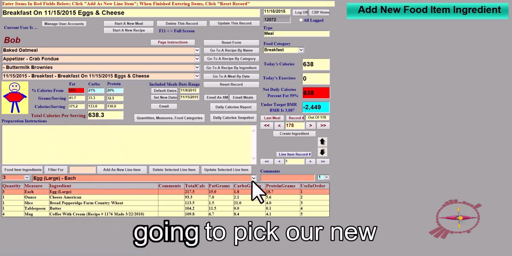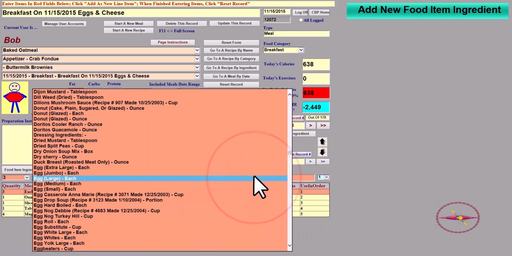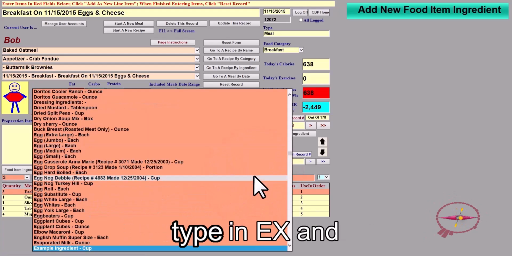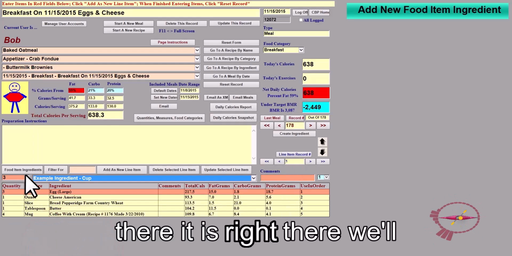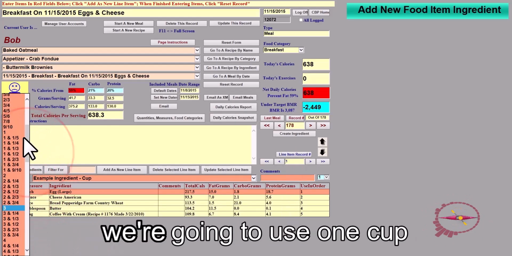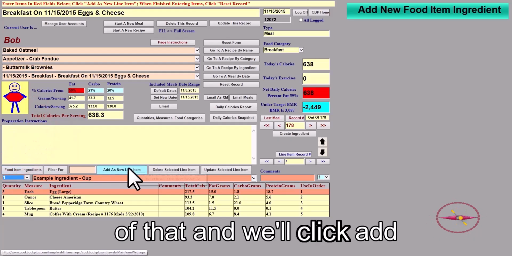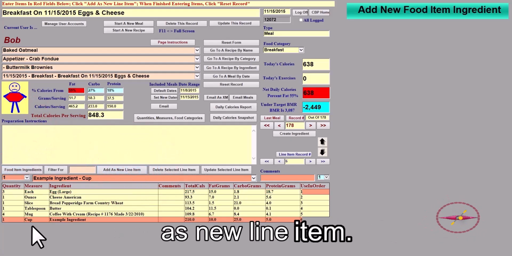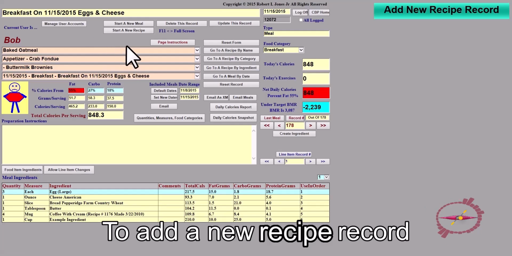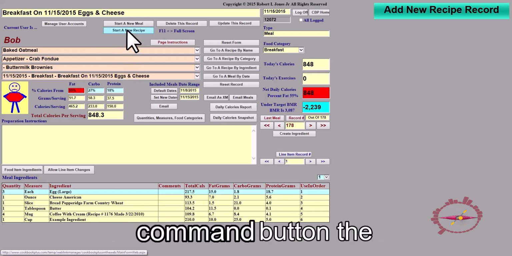Next, in the drop-down we're gonna pick our new ingredient. It was example, so we'll type in EX. And there it is right there. We'll select it with the mouse, and we're gonna use 1 cup of that, and we'll click Add as New Line Item. To add a new recipe record, click the Start a New Recipe command button.